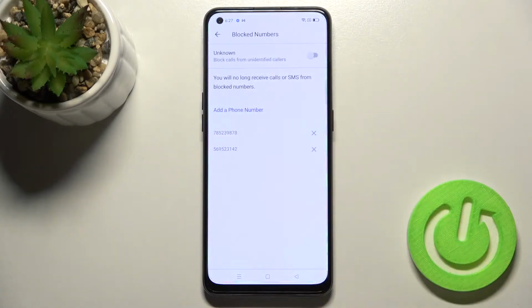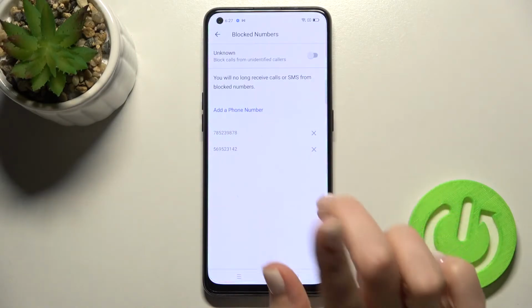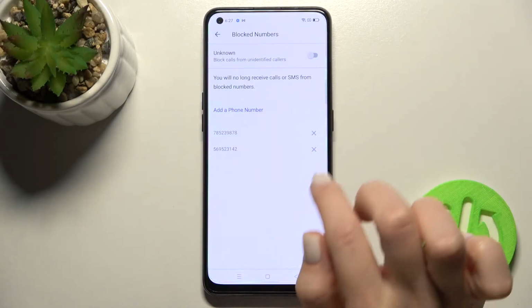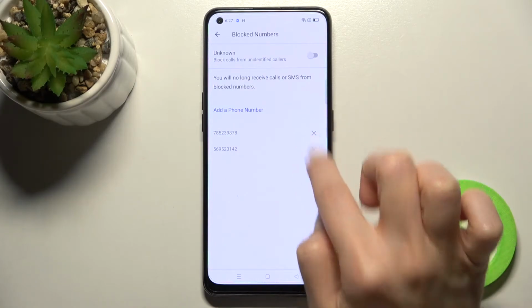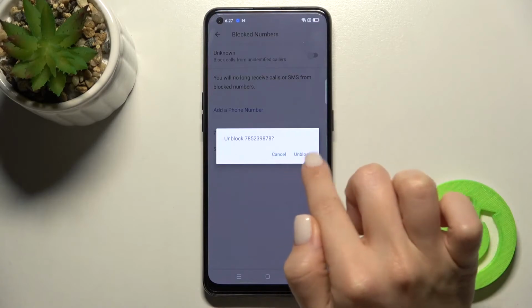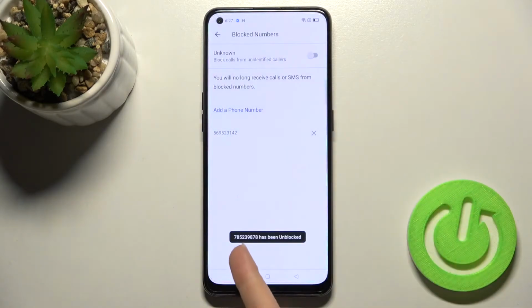So just tap here, and as you can see right now we've got two blocked numbers in our blacklist. So to remove a number from the blacklist, tap here on the X icon and confirm to unblock, and as you can see we got the message that this number has been unblocked.